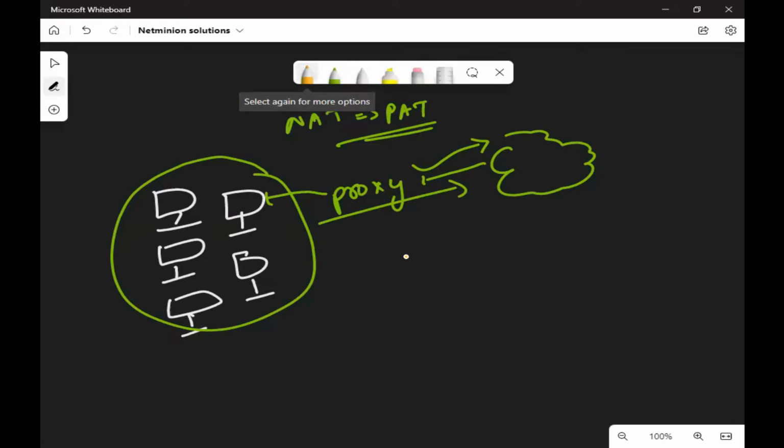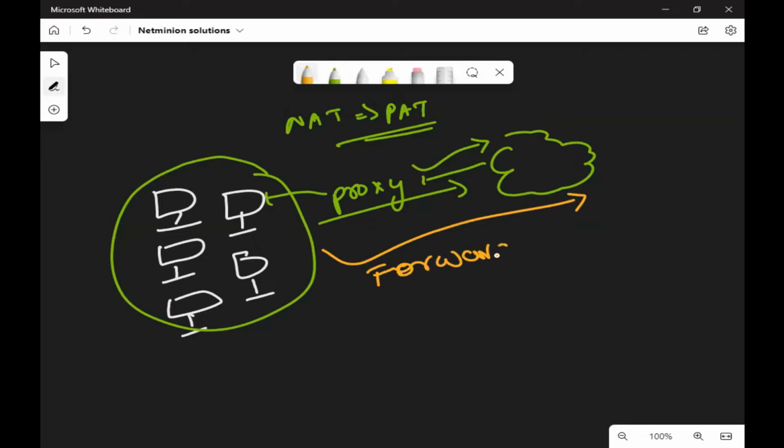PAT simply means port address translation, the same concept as in networking, the same concept as NAT. So when such a proxy comes in between, this proxy is named a forward proxy, because it is taking the session of your clients. It is before your clients.